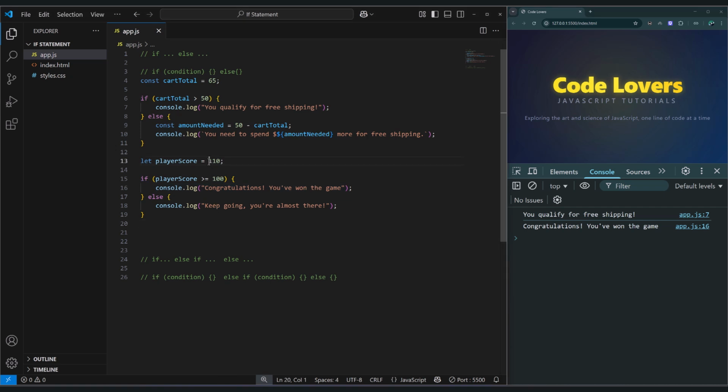So I change this value to 90. So I run it again. The else block is triggered, and we see the encouraging message. Perfect. That's the power of having two paths with if and else.